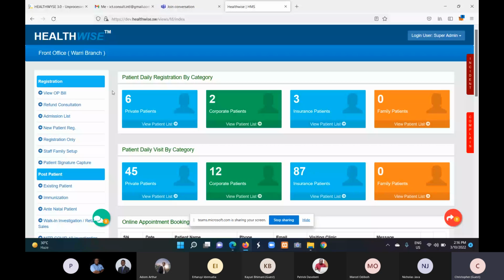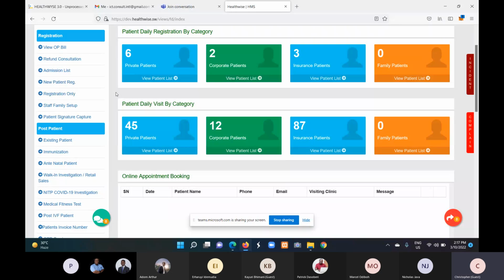Okay, so that's for posting an existing patient. It also allows for family setup. Now, for family setup, a family can come and create a file for the family. Now, we have two categories.